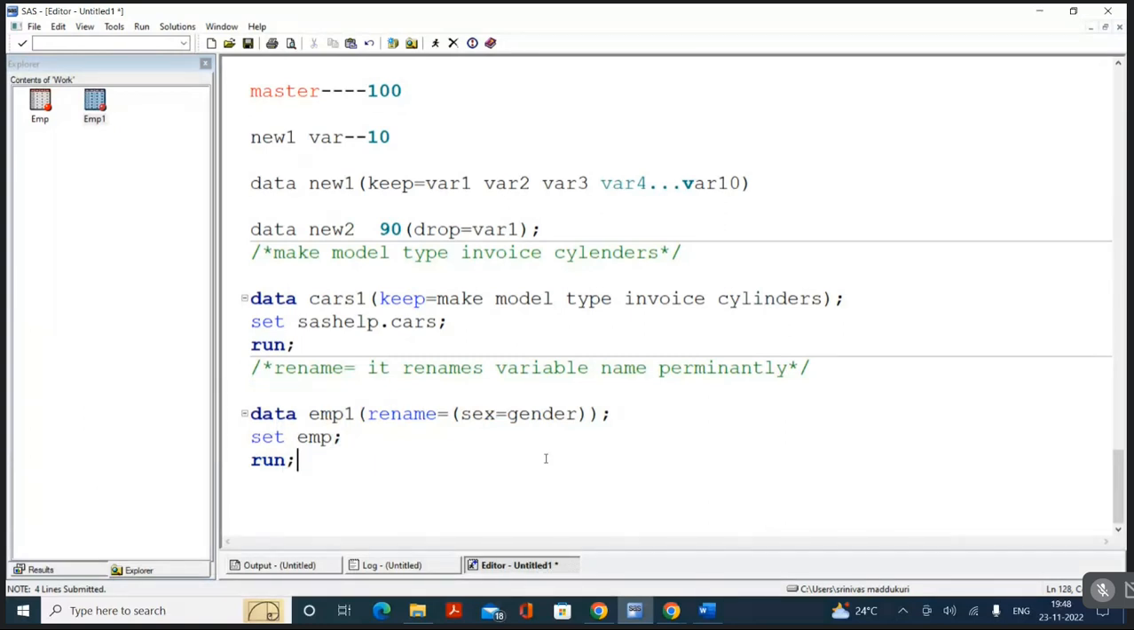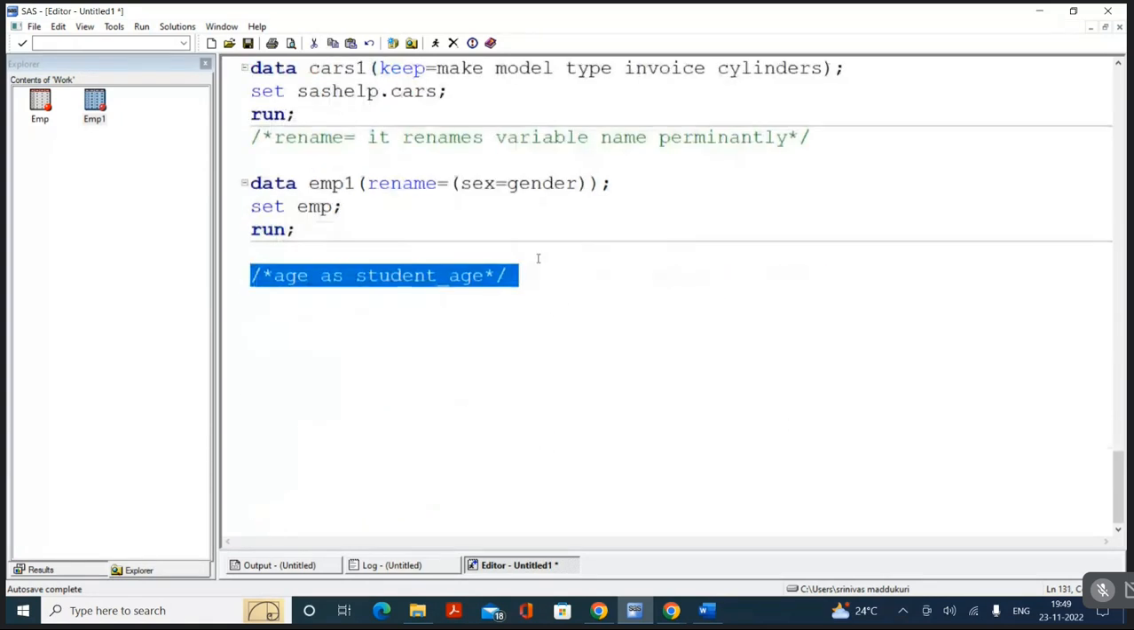Now I am going to give a task. I want to create class1 from sashelp.class. While I'm doing this, I want to rename age as student underscore age. This is my requirement. Understand what I want to have? I want to rename age as student_age. Tell me the program.